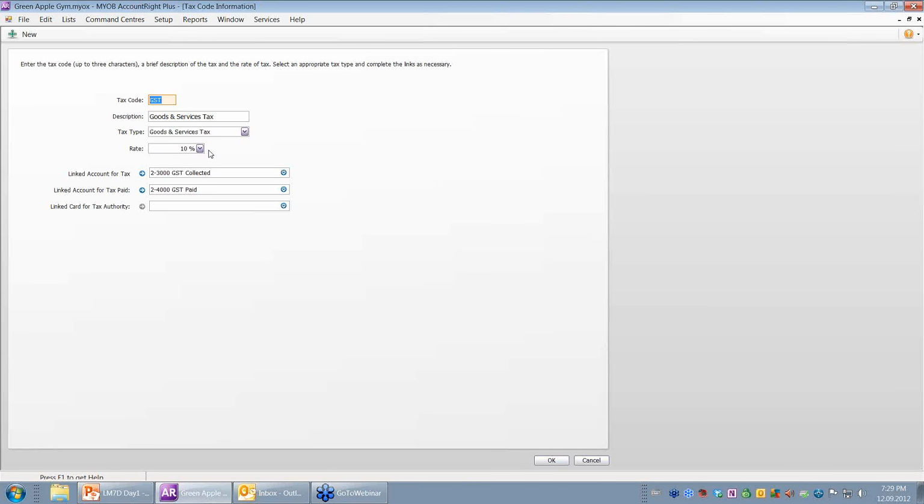So if you had something different, you could change that from 10%. I know that some people in other countries use MYOB and their GST isn't 10%, so they have a different rate there. You'll see here that the linked account for tax collected is GST collected, and the linked account here for tax paid is GST paid. That one's actually the linked account for tax collected. You just can't see the full thing there.